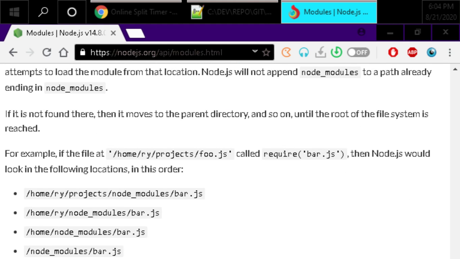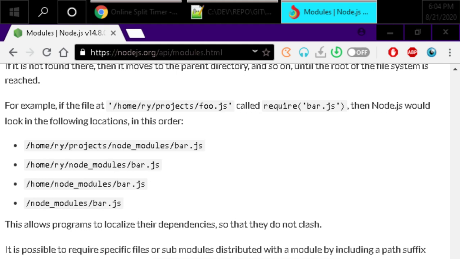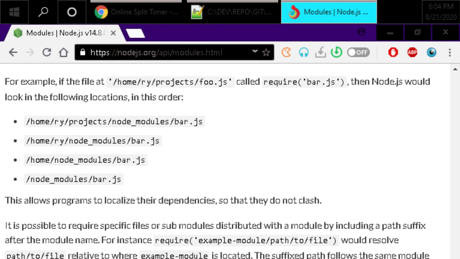If it is not found there, then it moves to the parent directory and so on until the root of the file system is reached. For example, if the file at /home/ry/projects/foo.js called require('bar.js'), then Node.js would look in the following locations in this order. We have 4 bullet points. Number 1, /home/ry/projects/node_modules/bar.js. From now on, I'm going to omit the /. Just assume between everything I say, there's a /.